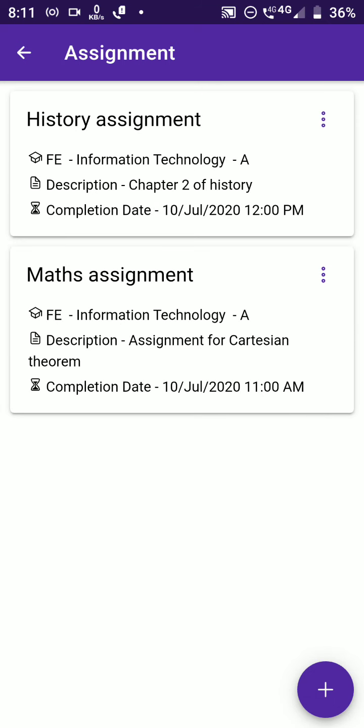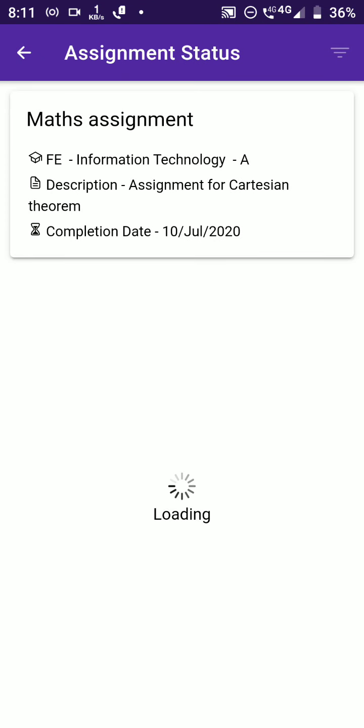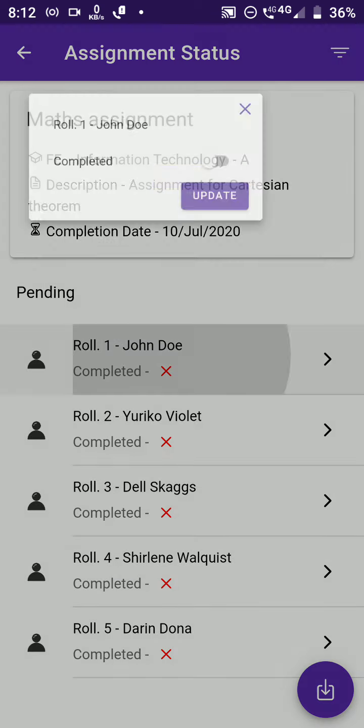So you can see the maths assignment. Here you will see the same 3 options: view, edit and delete. So you can delete the assignment, you can edit the assignment, or you can view the assignment. Here you will see the assignment details, description, and all the students who are assigned to that assignment and have to complete it, and the teacher will mark it as completed or not completed.